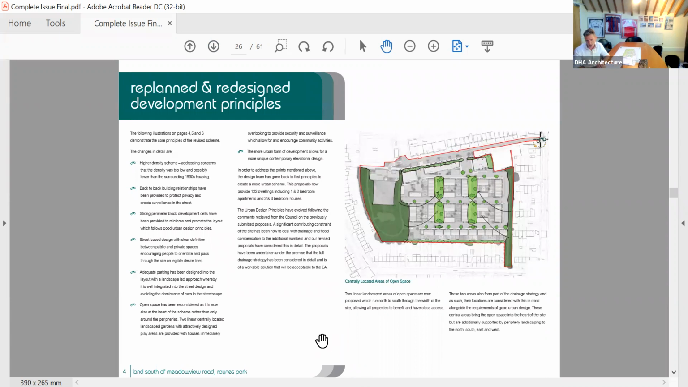So we started to look at evolving the scheme forward. So a very different scheme. One that was previously more suburban in its form was going to become more urban, higher density, and a different style of development to some of those peripheries. I guess really reinforcing the more contemporary form that was seen on the opposite side of Meadowview.